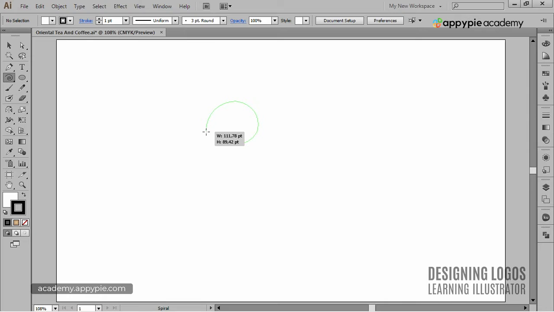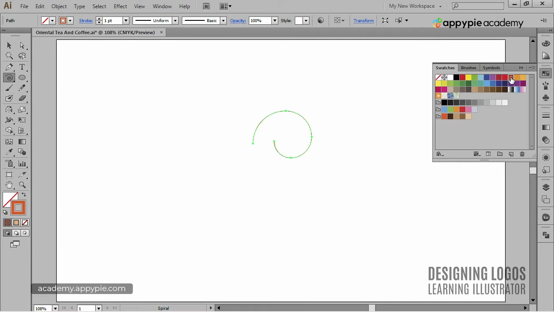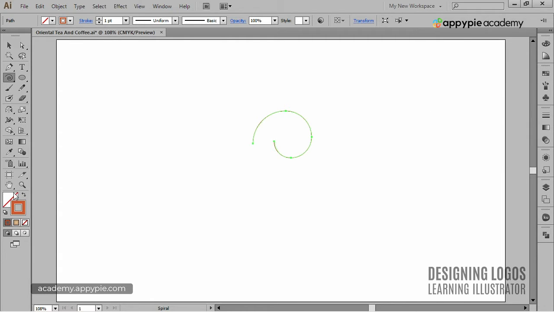I can play around with the segments if I want to, but I think less is better in this case. And this is important here, guys. I'm holding down the Shift key so I can rotate the spiral in 45-degree increments, because I want the spiral to be nicely leveled. I also wanted to give it a nice orange stroke. And I don't want it to have any fill.